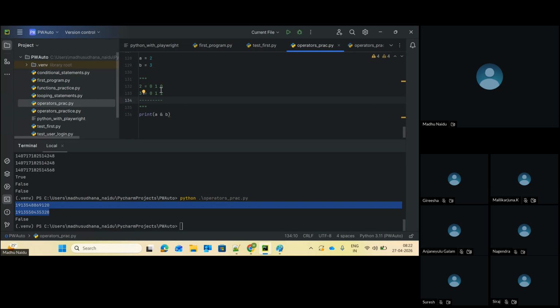So if I perform the AND operation, how will it work? Whenever both bits are 1, it will set 1. Otherwise, it will set 0. That means it sets each bit to 1 if both bits are 1. In this case, what is the output? 0 1 0. Whenever both bits are 1, then only it will set 1. That is the AND operator.